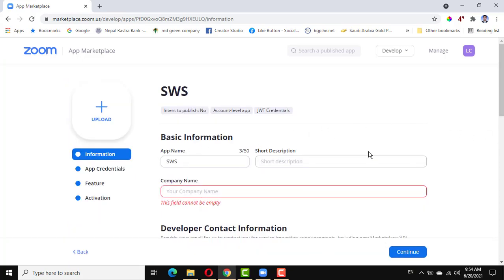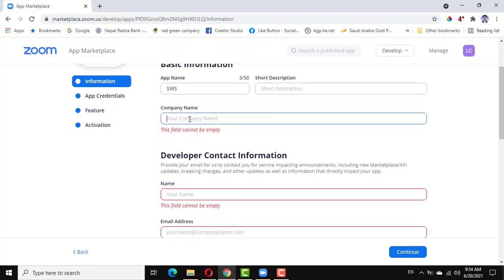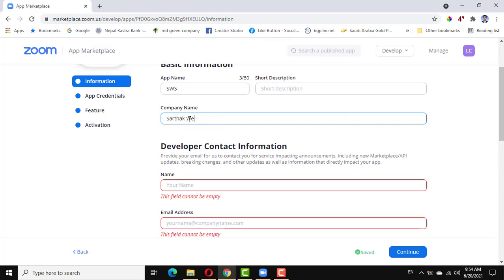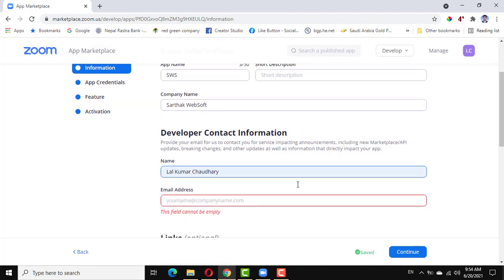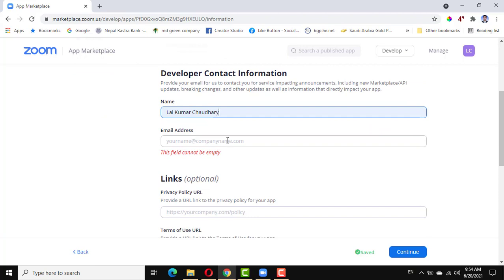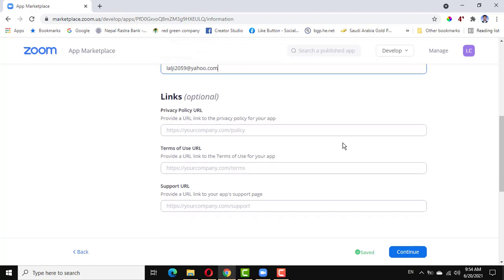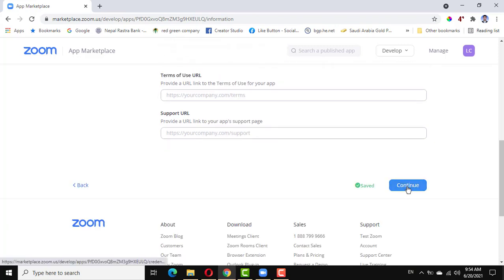Then you will get these options. Contact. Provide a URL link. This is optional, not necessary. Then continue.